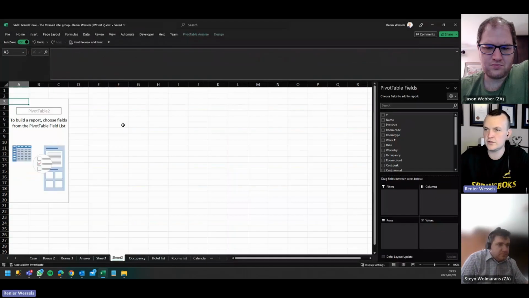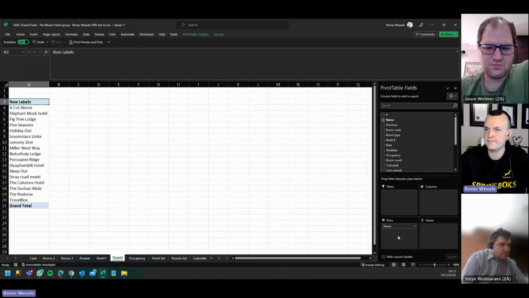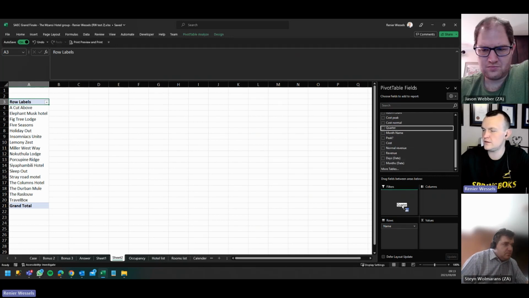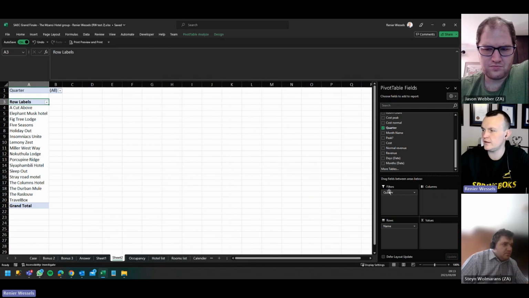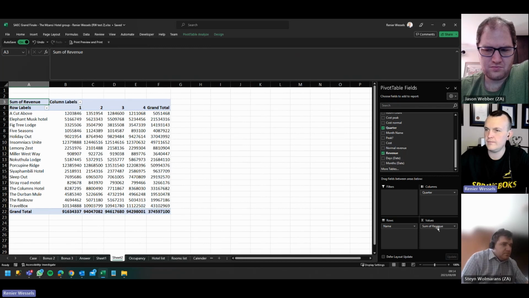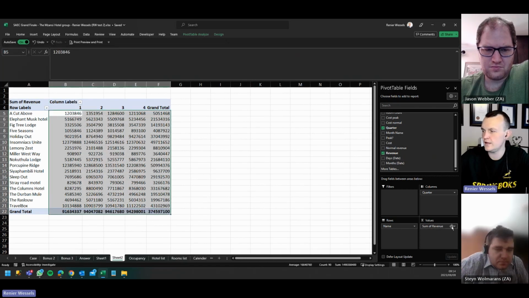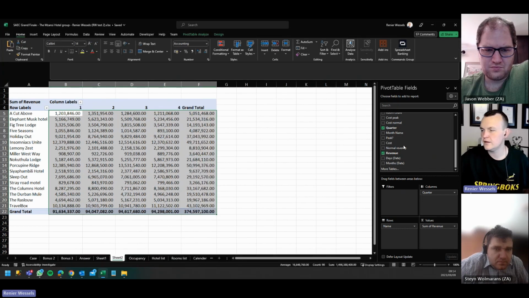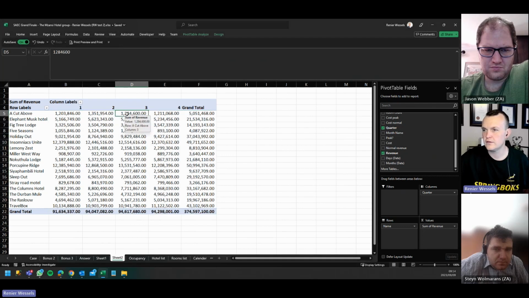Go pivot table, new worksheet. I want the hotel names there, and I want the quarter as a filter perhaps, or I could even make it a column. And then I could go and say revenue there. In this case, I could actually properly structure it like that. In this case, I can then look at quarter 3, and basically see that Porcupine Ridge is my answer.